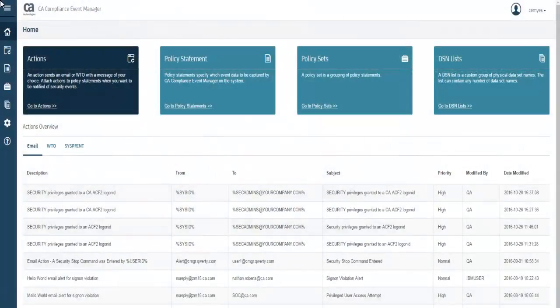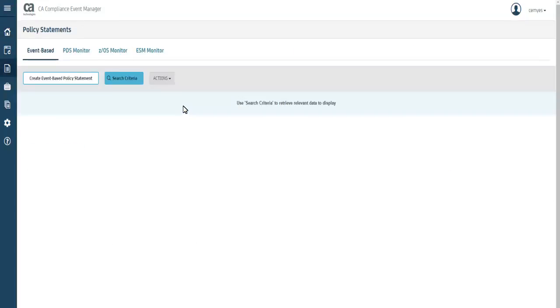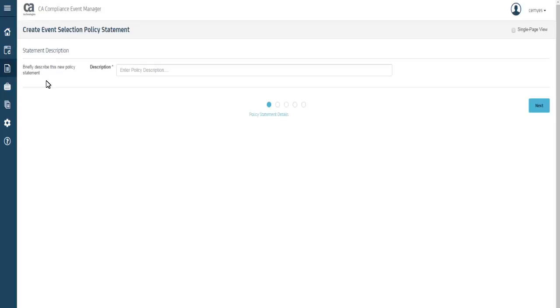Let's start by creating a policy statement to capture account administration events on a CA ACF2 system. Click Go to Policy Statements in the Policy Statement Information box. You want to create an event-based policy statement, so you select Create Event-Based Policy Statement. You can build your policy using step-by-step pages, or you can use the single page view to see all the steps on one page. For this demo, select single page view.